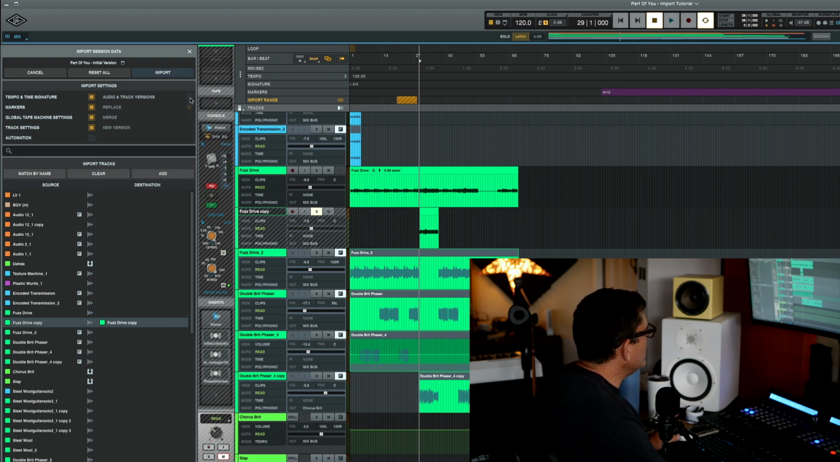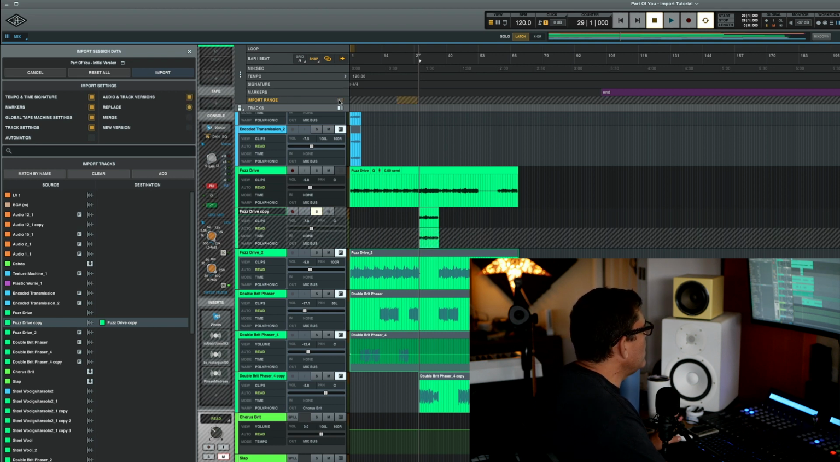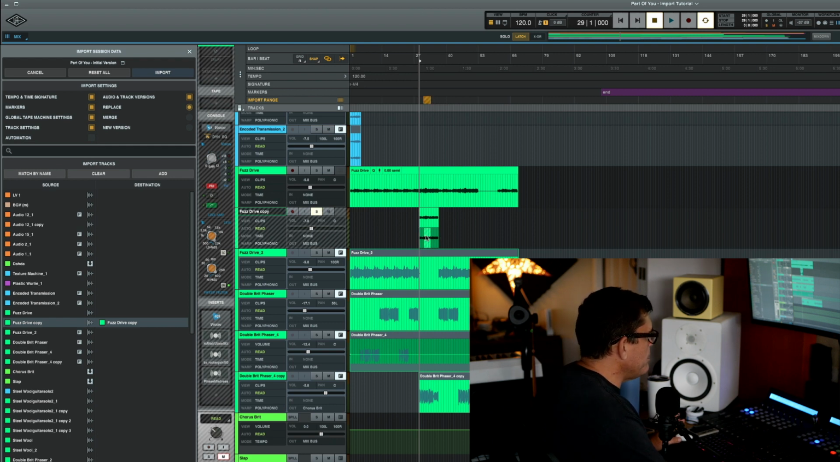Another cool feature of this is if you do import the audio, up here you'll see import range. You can turn that on and off. But if you have it on, you can tell Luna to just import by clicking and dragging in this import range. You can say, okay, I just want to import this little piece of the audio on top of this. So that's cool. Let me show you one other thing.